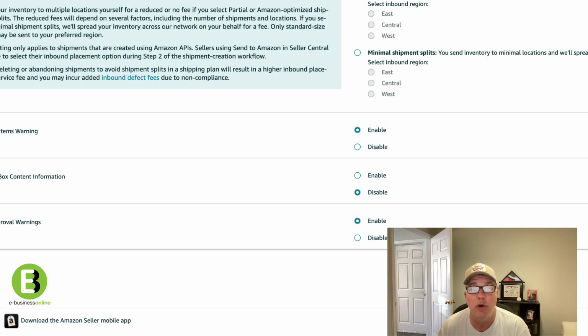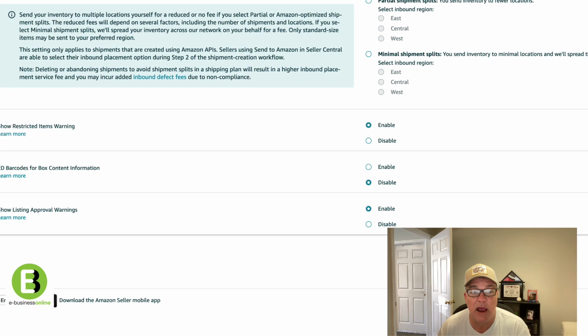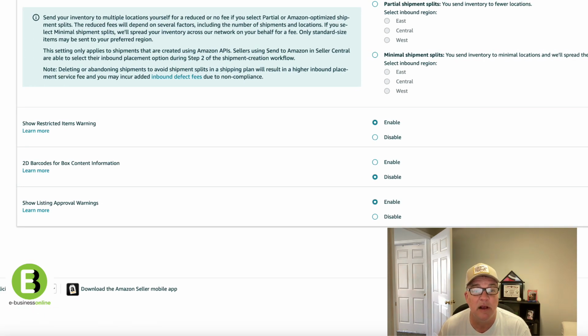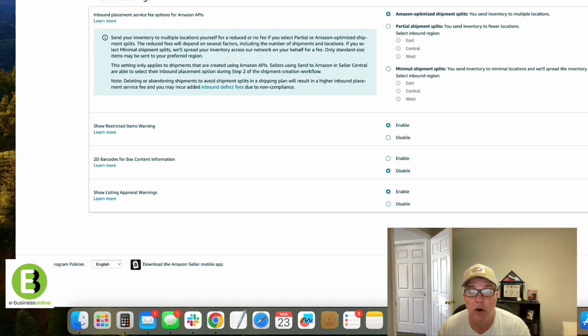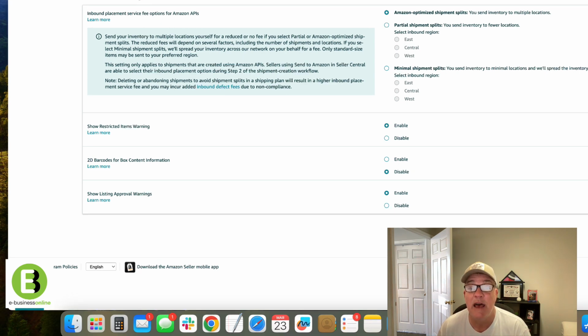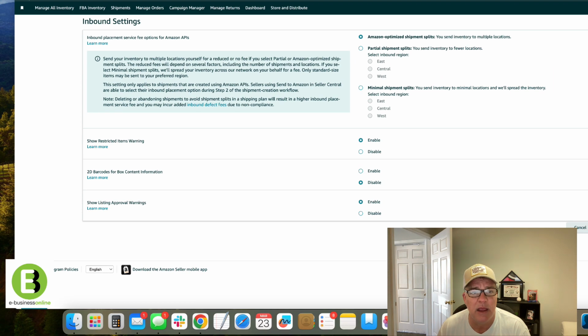But inside there, you want to make sure that your settings are accurate. So in Amazon Seller Central, you want to go into your settings and then your FBA, Fulfilled by Amazon settings, and make sure that under inbound settings right here, you have Amazon optimized shipment splits. That is very important. You have to have that or the NemoShip software won't work.